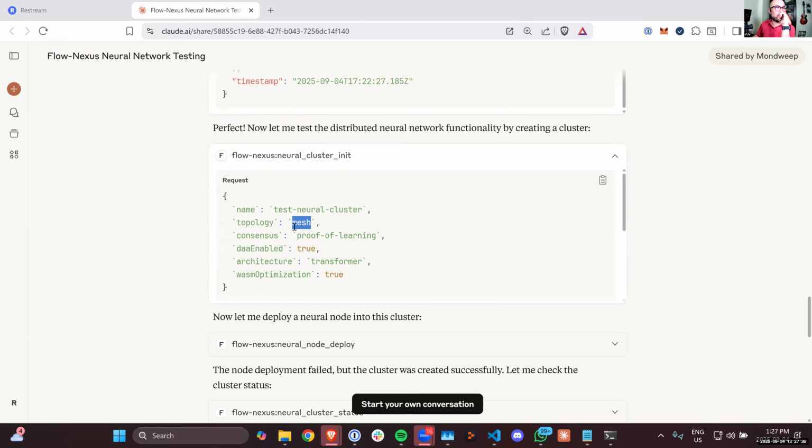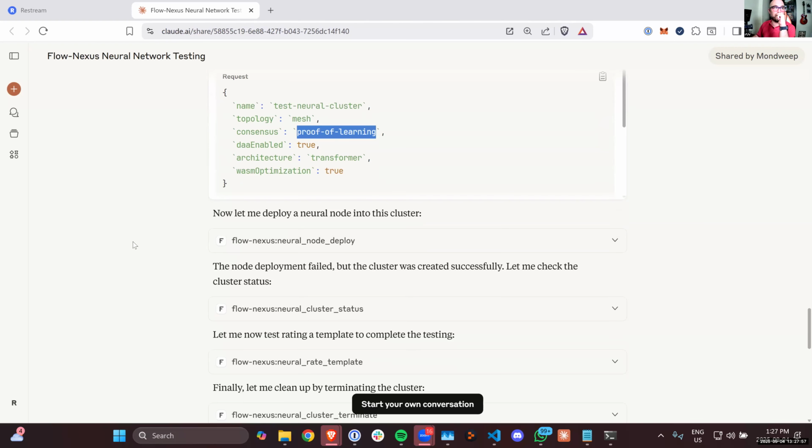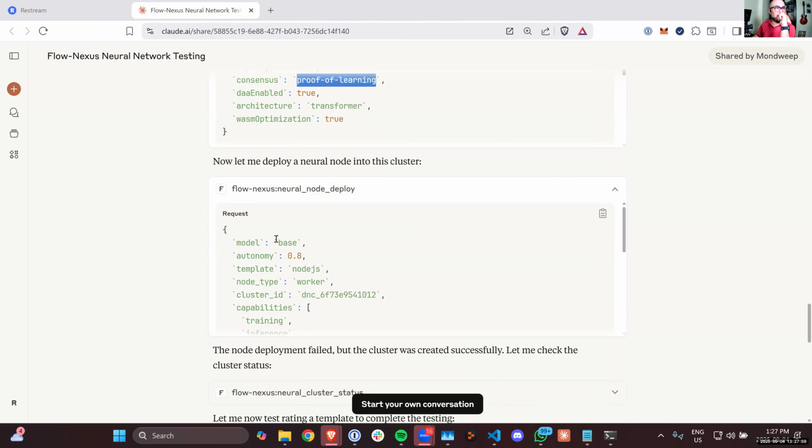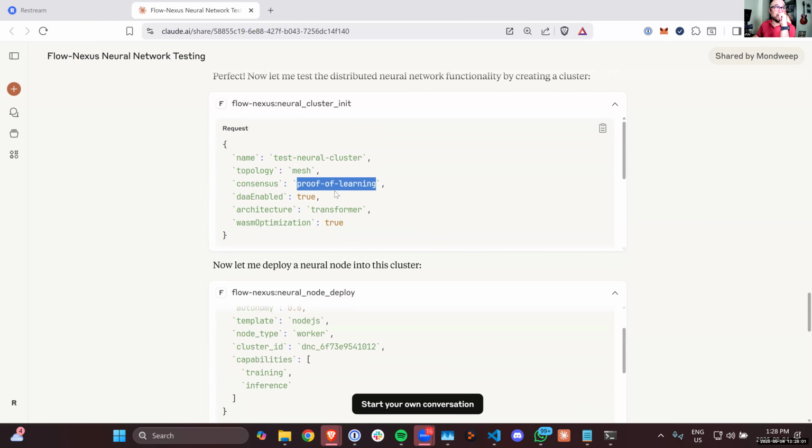Creating a mesh proof of learning. This is cool. Proof of learning is a really good way to do it. So what the proof of learning does is basically, well, exactly what it sounds like. It's unsupervised learning, but it rewards the model for positive learning attributes, kind of like a crypto-style proof of stake. We didn't tell it to do that, by the way. It figured that out itself, which is cool.